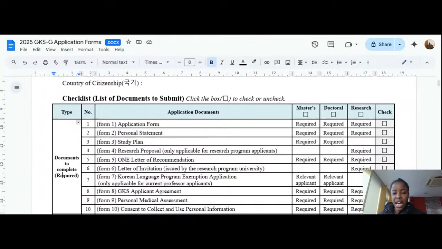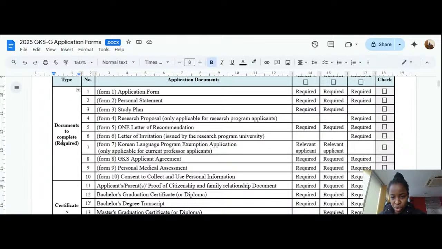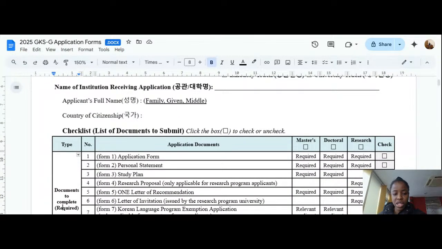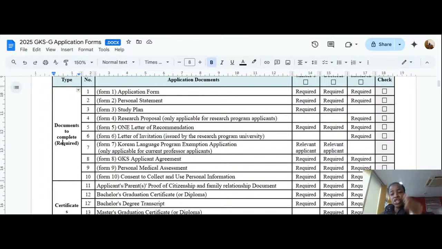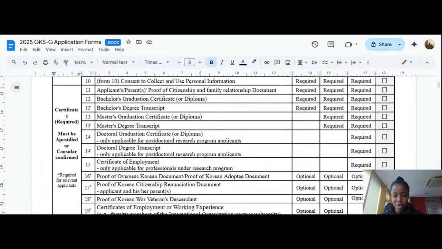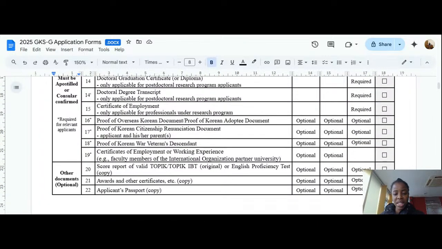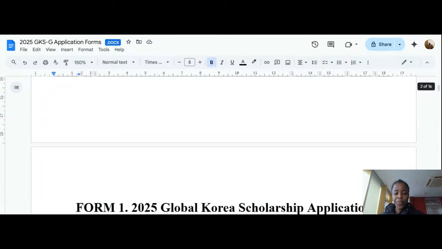Then for the documents that are required, they are mandatory. Which means you have to have these documents in your application, because as I said before, the checklist is usually the first page followed by the application form and every other document that is required. So ensure you check your checklist. Very important. As much as you can, avoid making any mistakes on your application form.